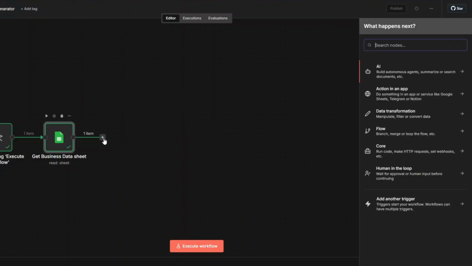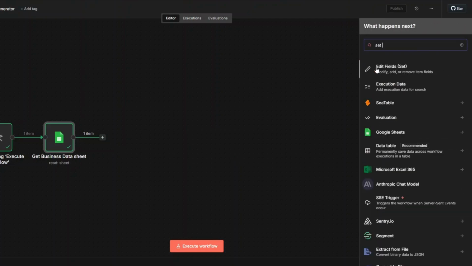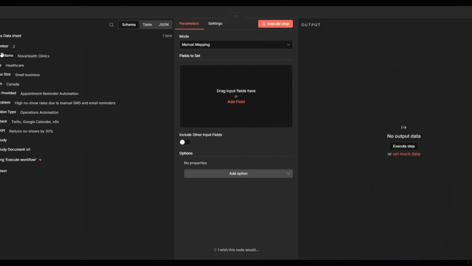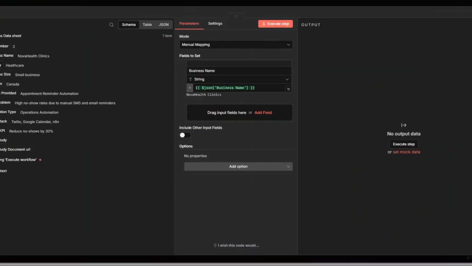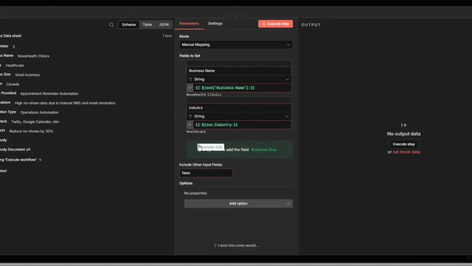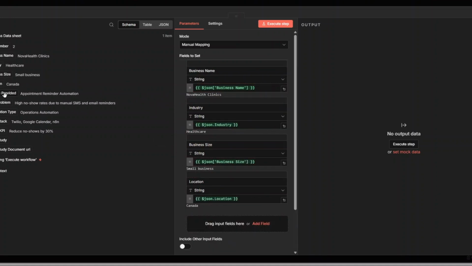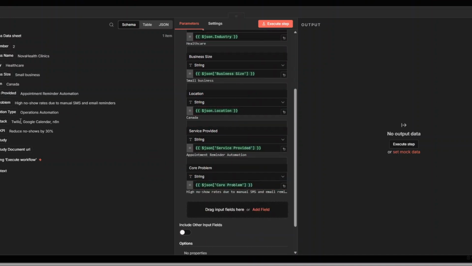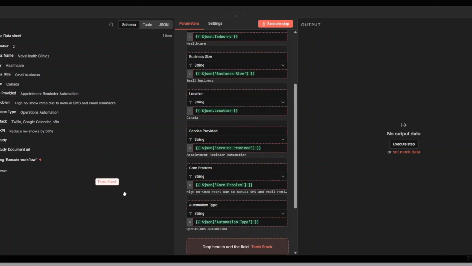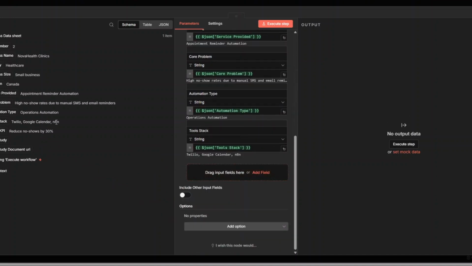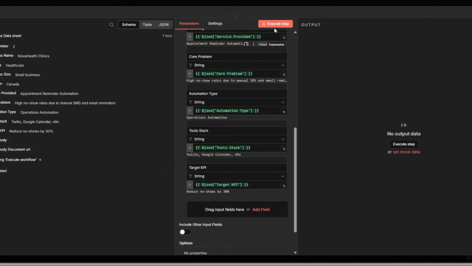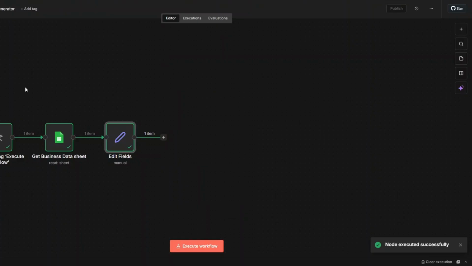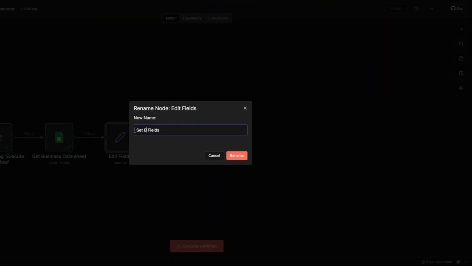Then the next thing that we're going to do is set the fields for the business's data. So I'll click on the Edit Fields node right here. And we can start by setting the fields for the business name, industry, business size, location, service provided, core problem, automation type, tool stack, and target KPIs. Then here I'll click on Execute Step right here to set the fields. So I rename this to Set Business Data Fields and click on Rename right here.